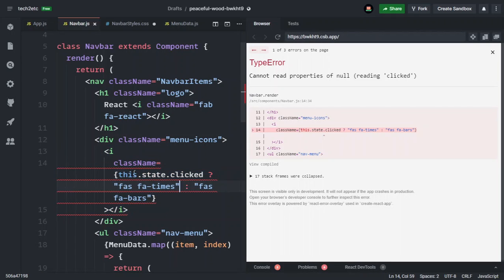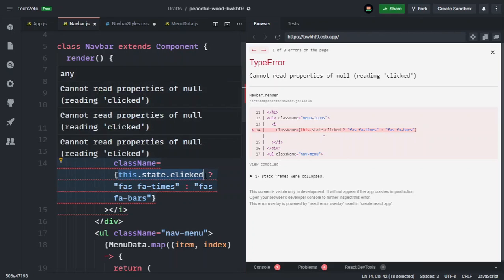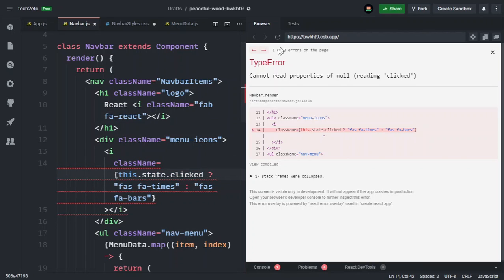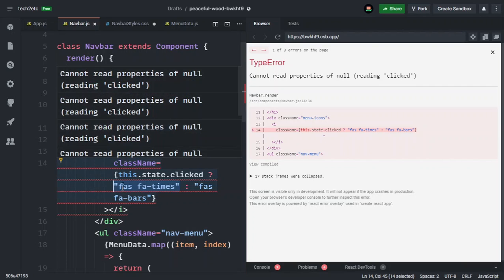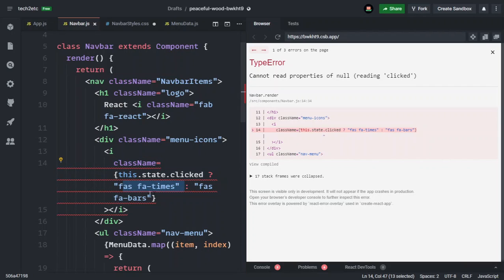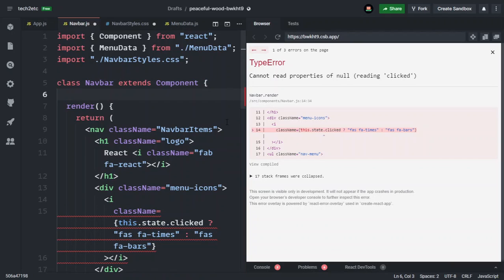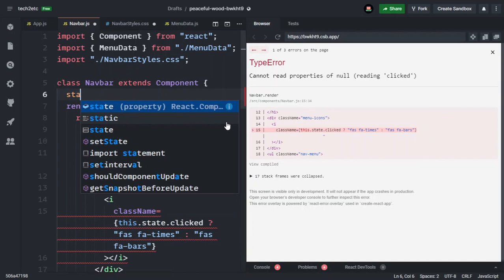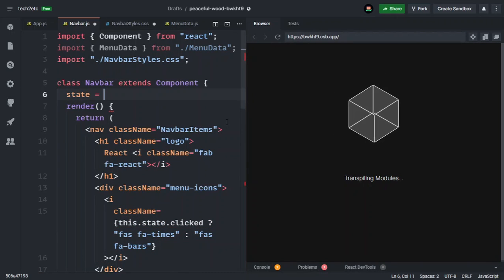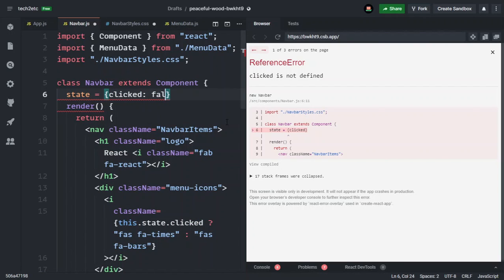Here you can see that we have created a state, and if anyone clicks on our hamburger icon, then I want to show the close icon, and if anyone clicks on this close icon, then I want to show the bars icon. Okay, so after adding the state, now we have to define the state. For defining it, let's go to the top of our class component, and here we have to add our state, and for now our state will be false. So clicked will be false.